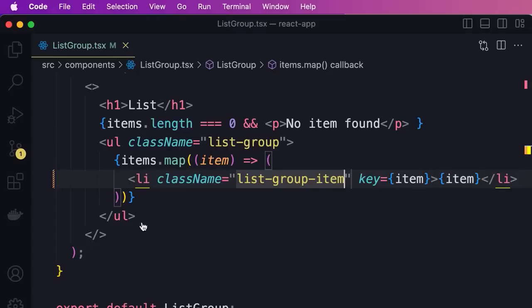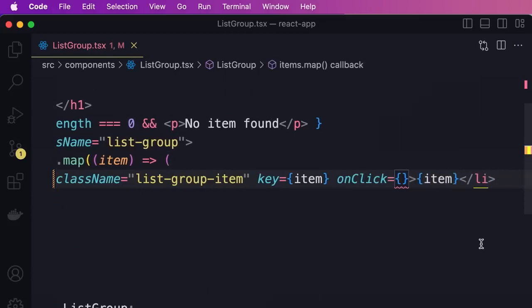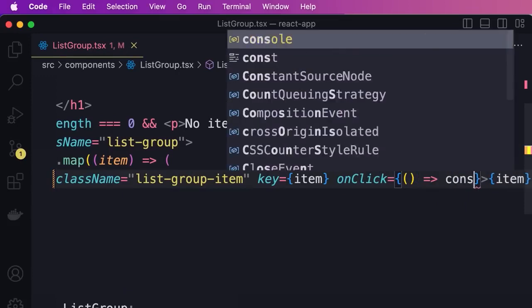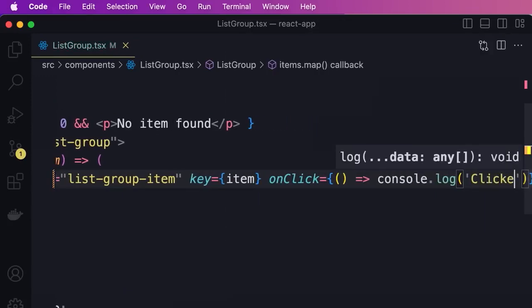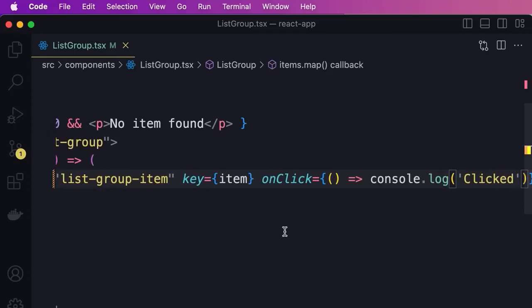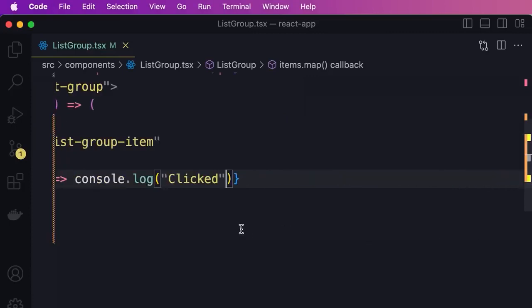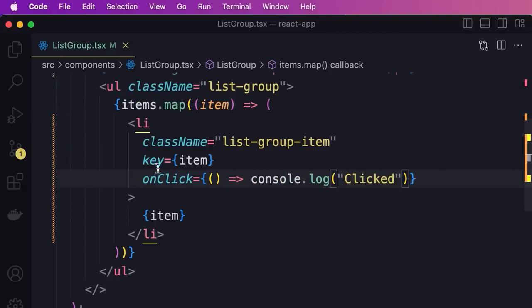Okay, that's better. Now we want to be able to click on each item and see it on the console. In React, each element has a property or a prop called onClick. So here we set onClick to braces. Now inside the braces, we can write an arrow function. So a function with no parameters. And here we can just say console.log clicked. As simple as that. Now I'm going to save the changes. So the code is reformatted. So now each property or each prop is on a separate line.